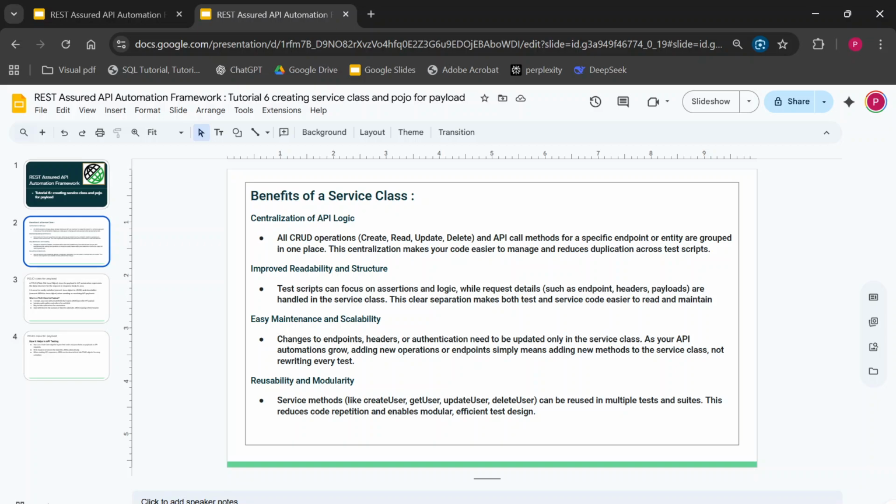Because of this centralization, it makes your code easier to manage and reduces duplication across test scripts. For example, if you write these CRUD operations in one single class, we can reuse those methods in multiple APIs whenever we are calling those. We don't have to write the duplicate things again and again along with these operations. It also improves readability and structure.